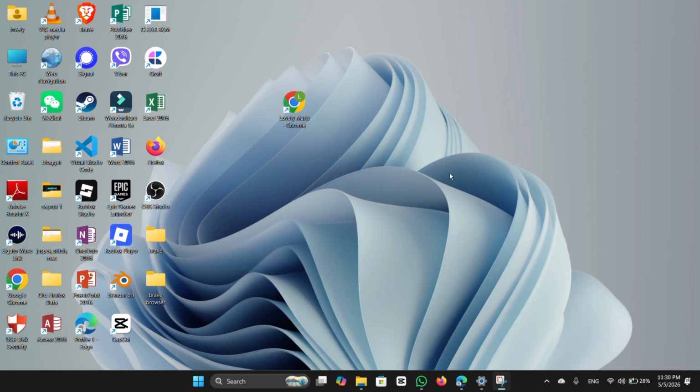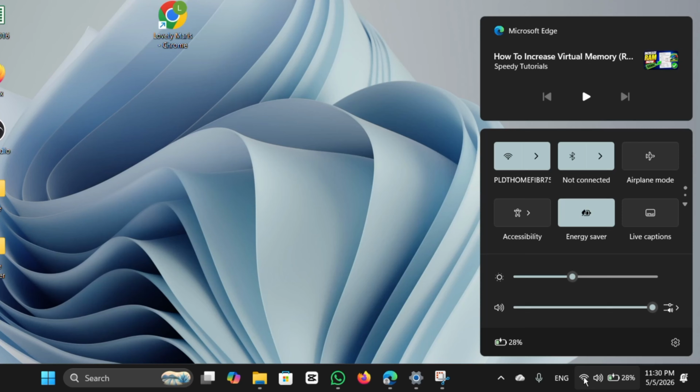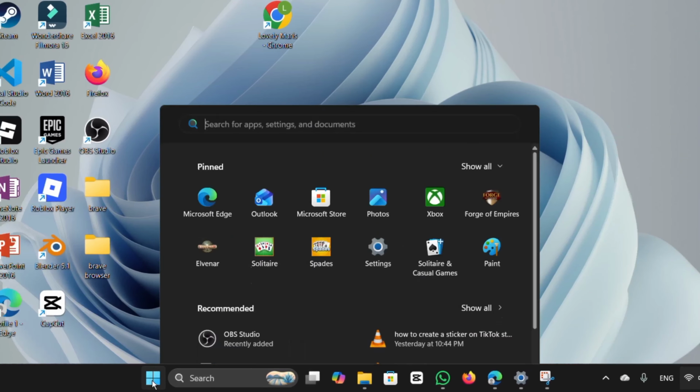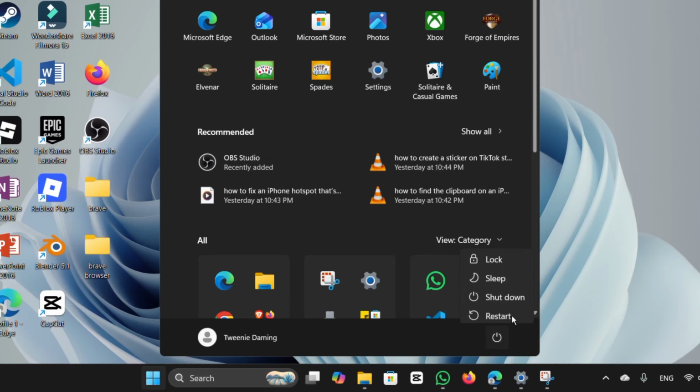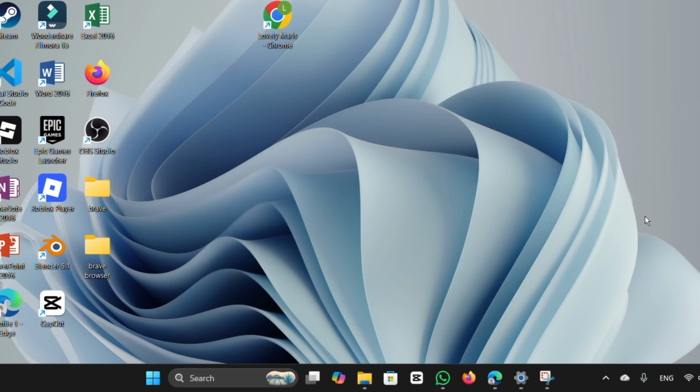Now, one extra thing I recommend doing after this is disconnecting and reconnecting your Wi Fi, or just quickly restarting your PC so the new DNS settings fully refresh. So after that, open your browser and test your internet speed again.